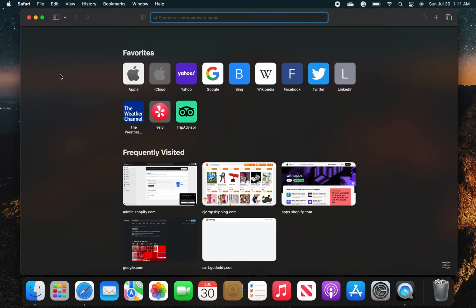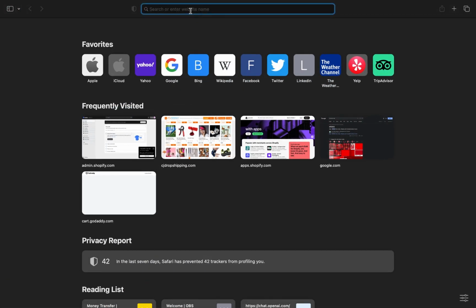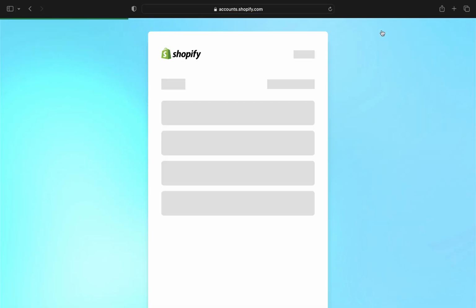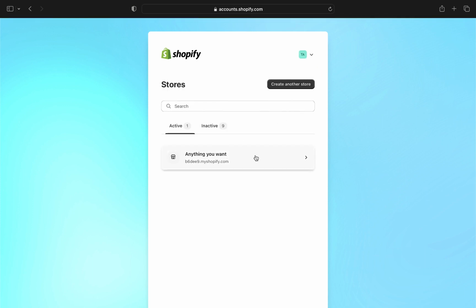So to get started, first we need to open up any browser and search for shopify.com. Now tap on login from the top right and then wait for it to load. Now tap on your Shopify store from here.